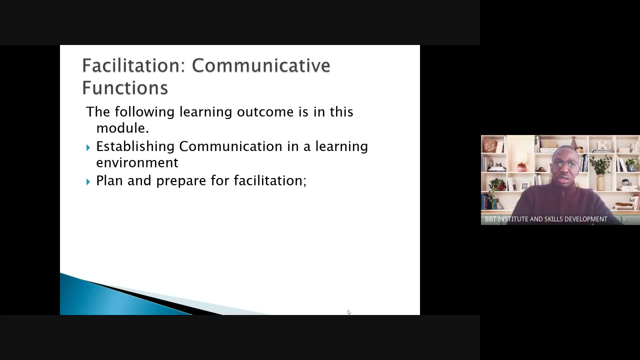So these two components, establishing communication in a learning environment as well as plan and prepare, is what we basically focus on in facilitation. All the evidence that you're going to submit will be talking about these two main modules. You will provide evidence on how you establish a communicative function within a group, and how you plan and prepare for a class or a facilitation session to a group of individuals, to a community, to a gathering. So it is broad, very broad. We shall unpack it as we go on.